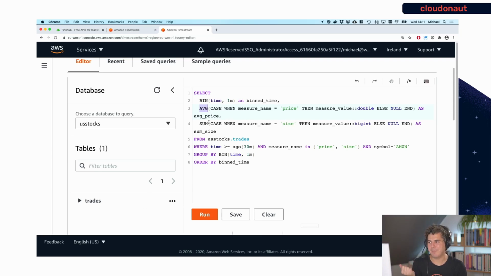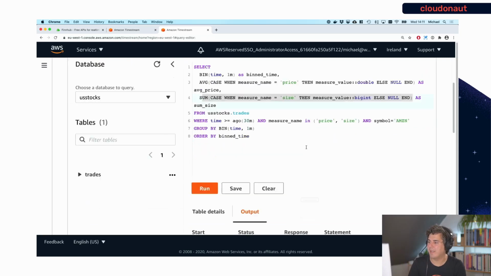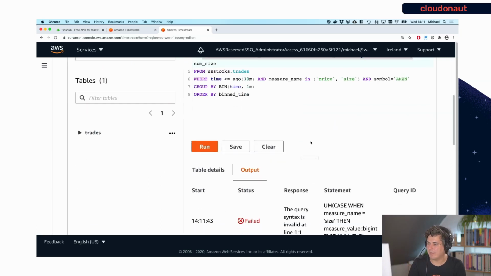And I do the same for the size. I have a statement where I say only if the measurement is the size, return the value, otherwise null, and then I sum all of this up, and nulls are just ignored when summing up. So I think this is a lot of characters to type to basically get access to some data, but that's how it is.